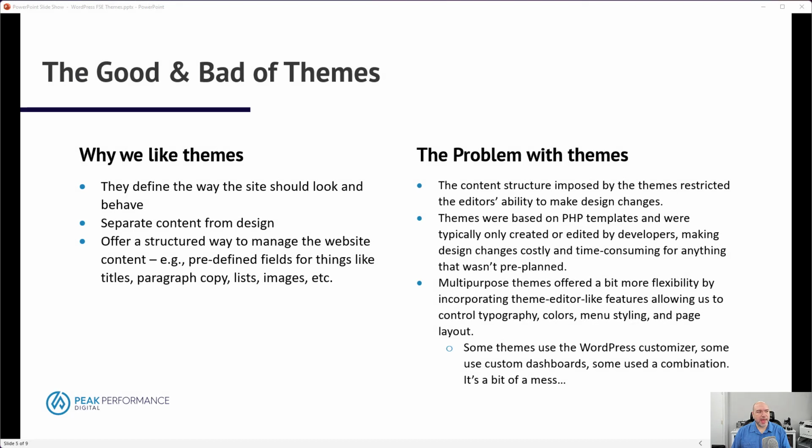Themes are something that we have to use inside of WordPress. Like I said, they define the way that the website looks and behaves. We like themes because they define the way that the site looks and behaves. They separate the content of the site from the design of the site, which is great because 3 years down the road, you might want to change the look and feel of the site, but you don't want to have to create all your content again.